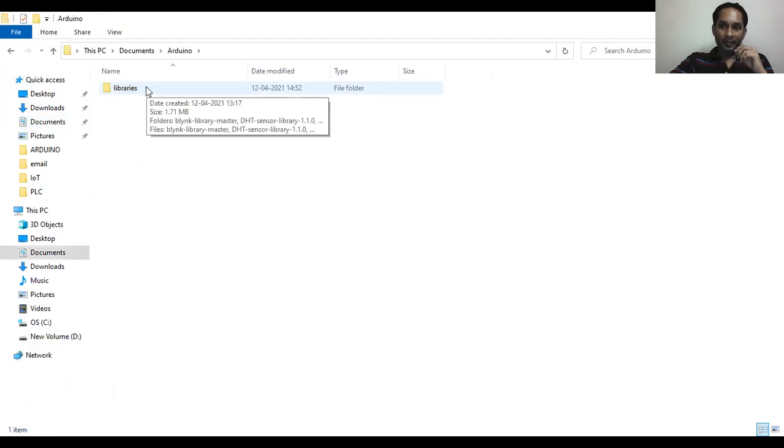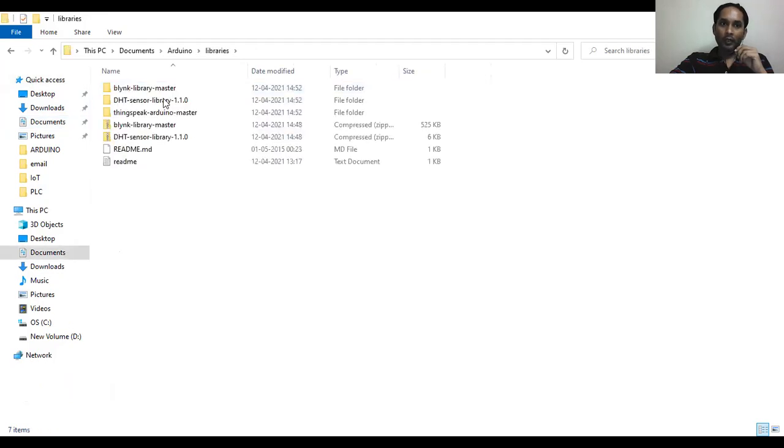The Library folder is there. Double click, and all your libraries you can paste here. But better you unzip first. Unzip, and take all the folders inside from that. You will get some folders. All those folders you paste here. That is it. Your library will be added.